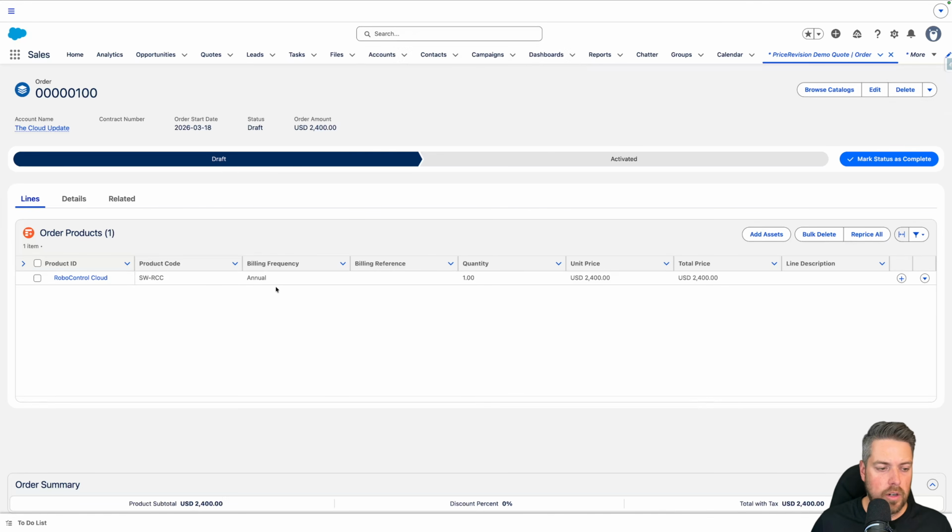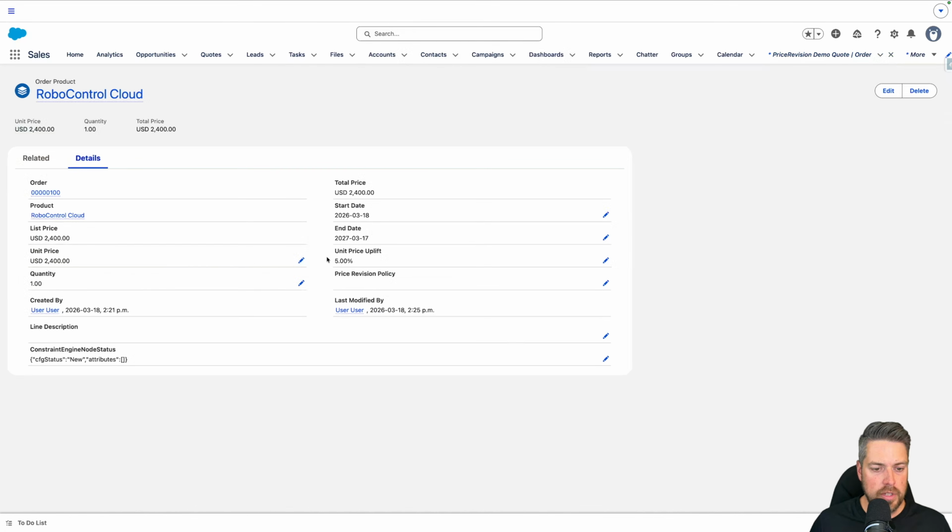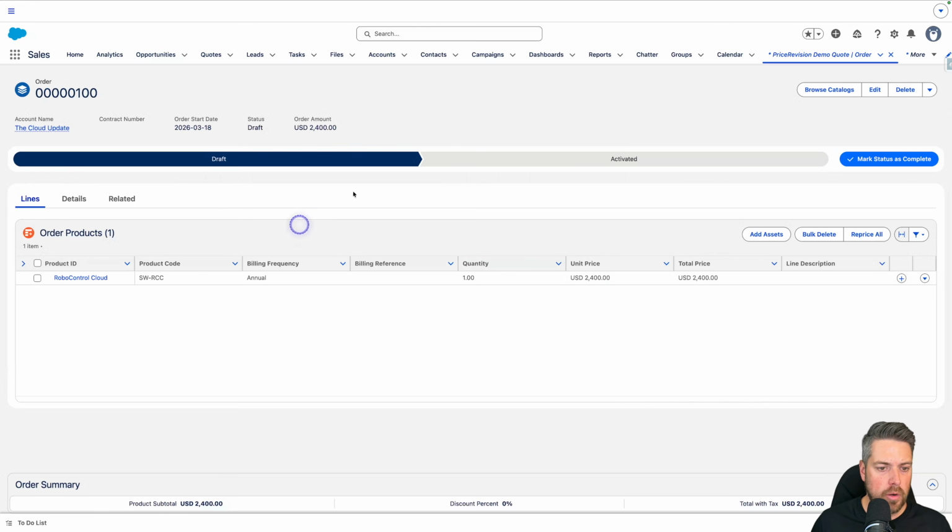Now, if we take a look at our order product before activating this, if I go in and view, we'll see that our unit price uplift has carried through on there, right? So we've got that 5% that carried through from our quote line. So going back to our order, we're now going to activate and launch the asset creation flow.